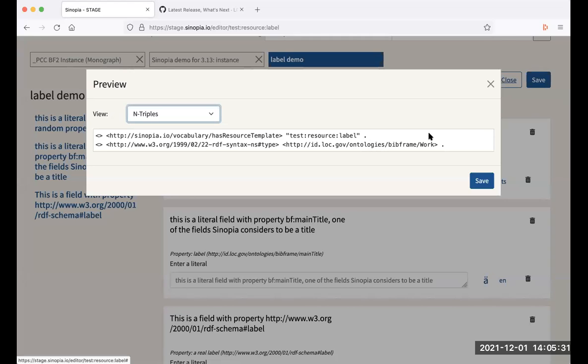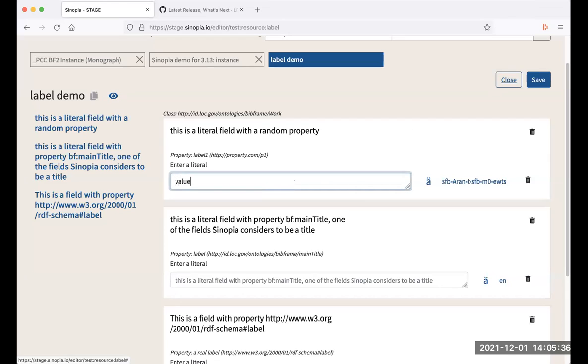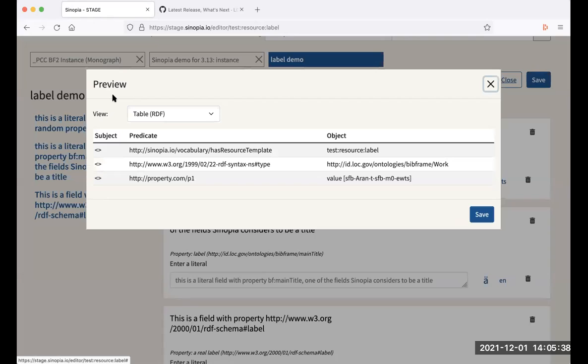The language tag isn't in the preview yet because I didn't put in a literal. Let's add a value here and then try that again. Here we go. So there's that tag I created.